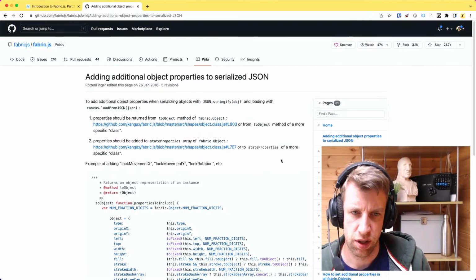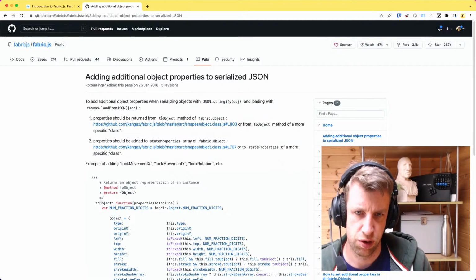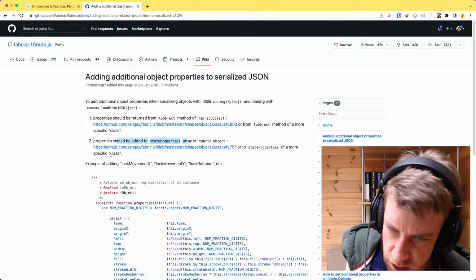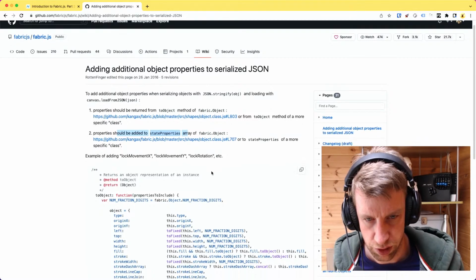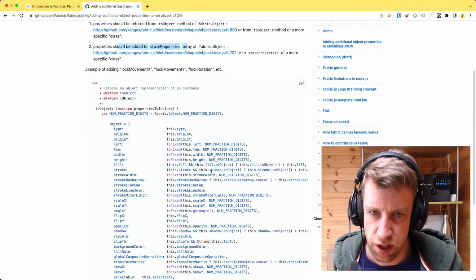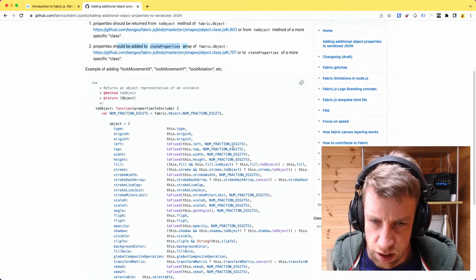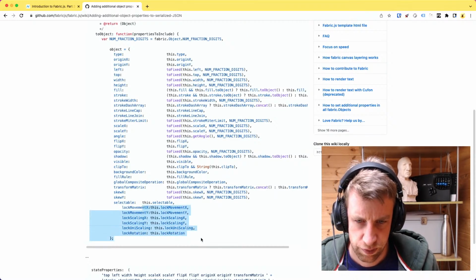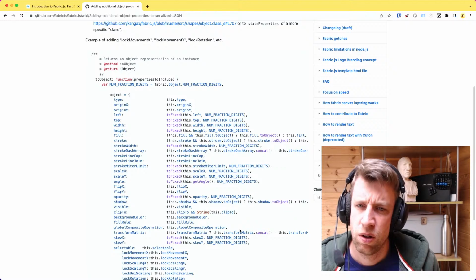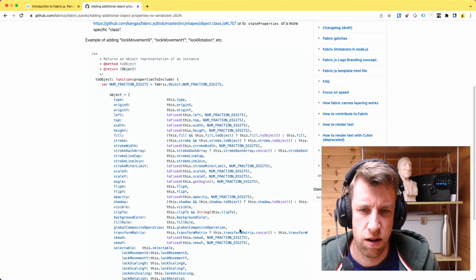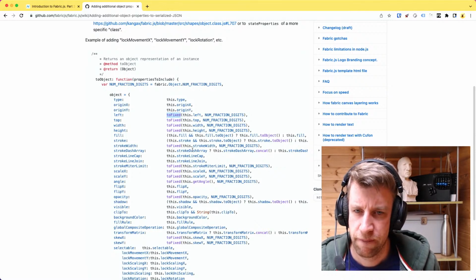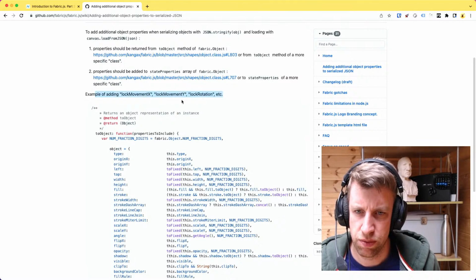Object properties from a serialized object and loading with canvas loadFromJSON. Properties should be returned from toObject methods. Properties should be added to the stateProperties array of the fabric objects. Example of using lockMovementX, lockRotation, etc. Returns an object rotation of an instance. So where's the lock? Oh, there you go. This is interesting to fix. Oh, is this extending? Example using.